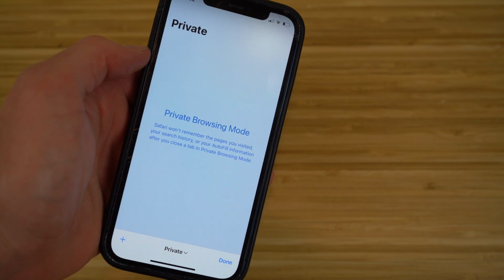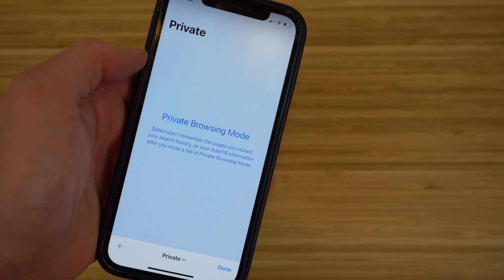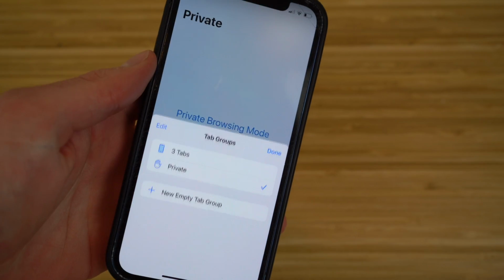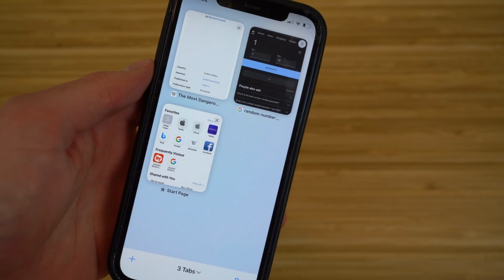So this is a great new feature for iOS 16 with Safari. So definitely try that out if you guys want to search some things up and you want to keep that private to yourself. And then next, if we go back right here, we go back to 3 tabs. I want to start back where we were.